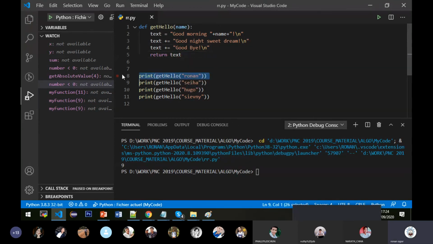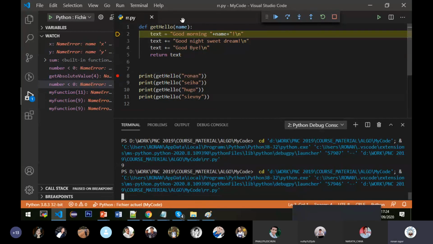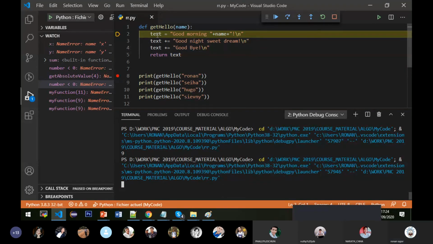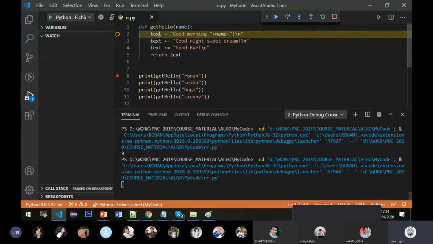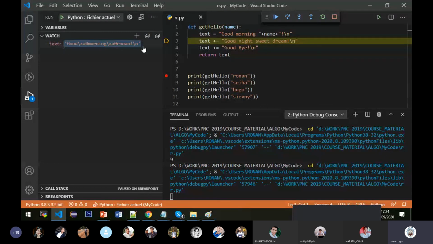Okay. So I will just put a breakpoint here. I will execute. So now I go to hello with my first name, which is Ronan, right? I will create a new variable text with good morning. What is the value of text right now? The value of text for now is nothing. Now the value of text is good morning, Ronan, with a break line.